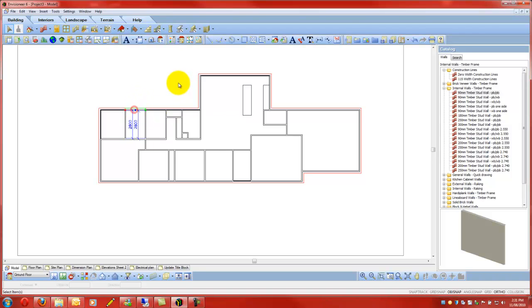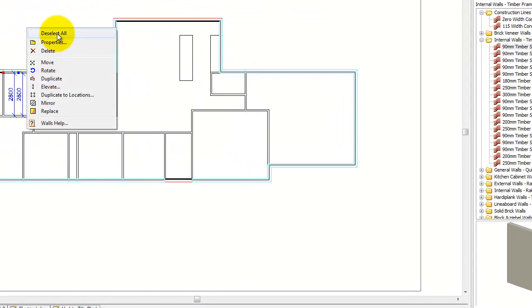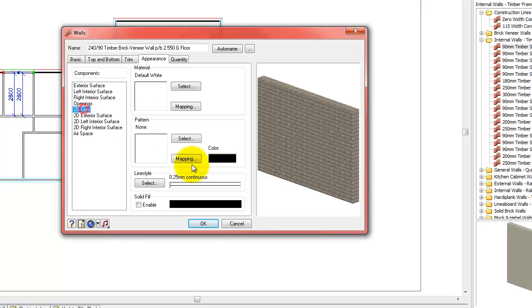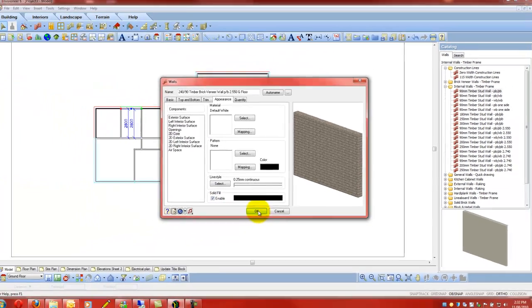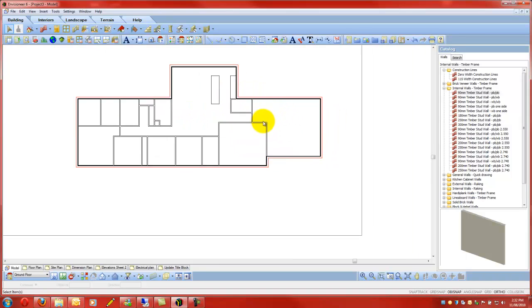So now what we can do is highlight the next wall, right click, select all similar, which is a great function of this program. It'll select every wall that's the same as it. You'll notice it hasn't highlighted the ones we've replaced because they're not similar. Now, right click again while they're all highlighted, go into properties, appearance, 2D core, enable solid fill, OK. The only reason I do that is because it tells me that that function's been done. This is part of the process I've finished.